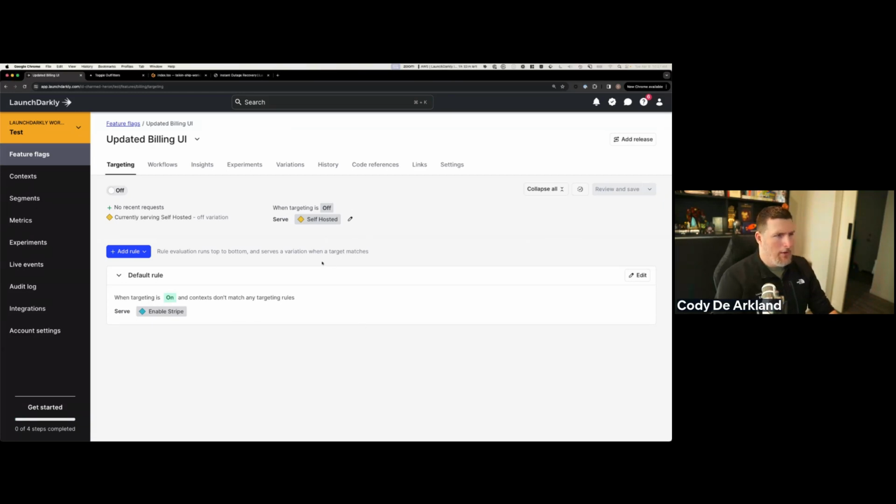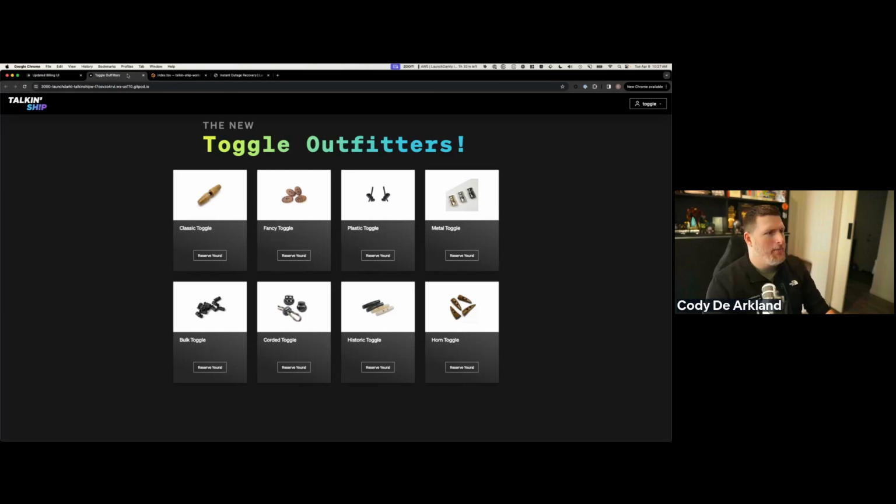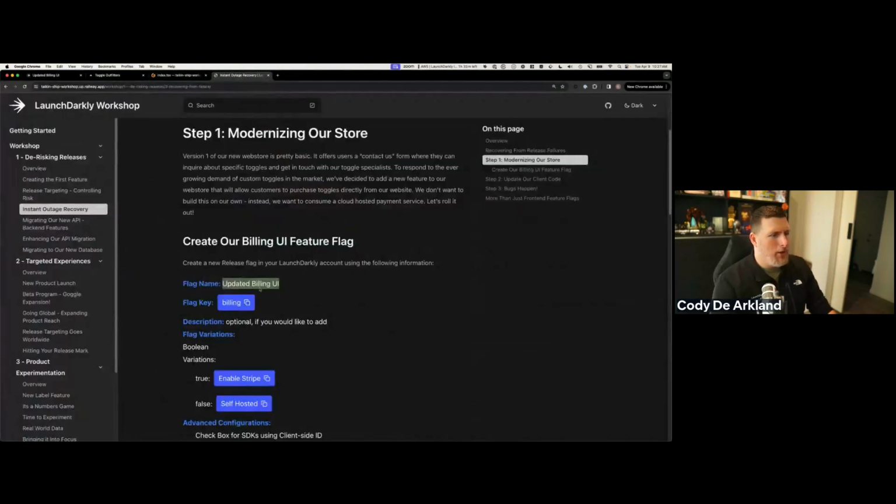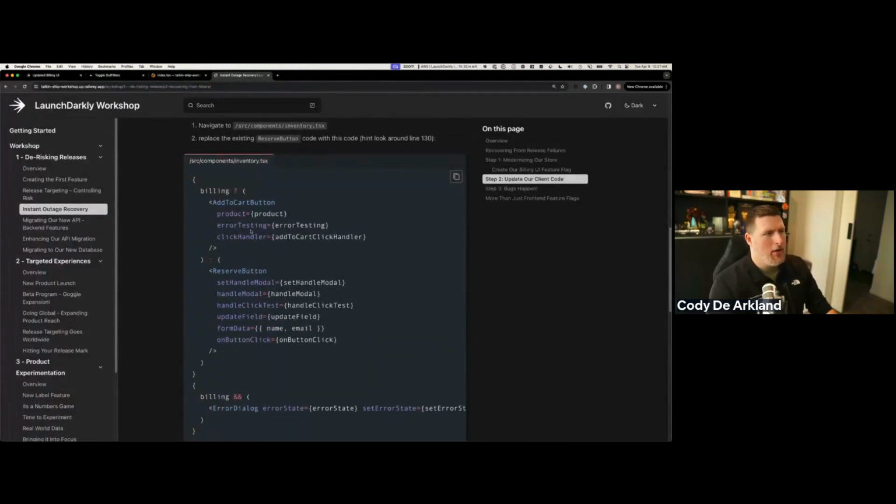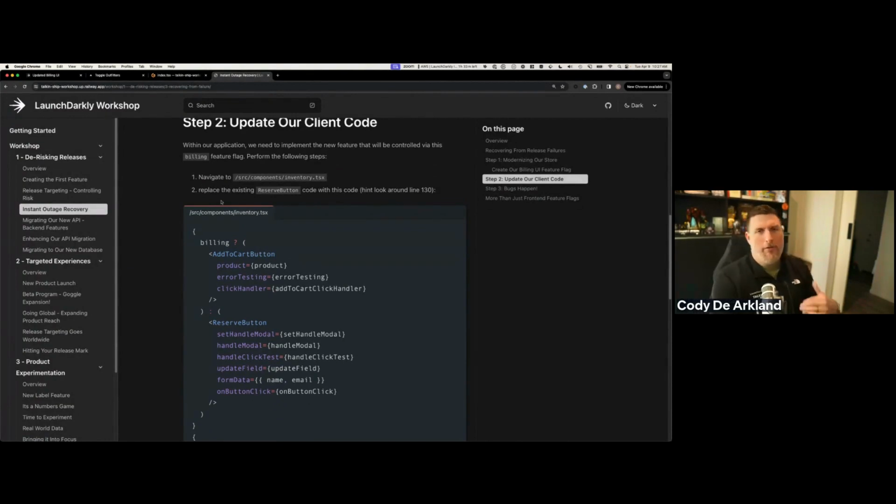Cool. So that is looking good. Our feature flag is created. Now we can go back into our guide and follow along here. So the next thing we're going to do is update our code, right? We need to add in this new code to support the new configuration item.